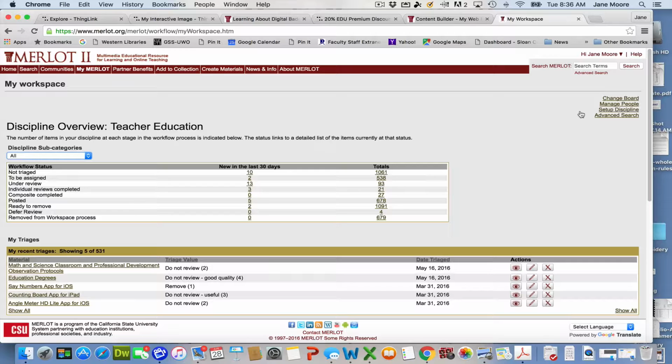In order to triage a material, assign reviewers, send letters, you have to be in the material workspace of that module. You do not do that from my workspace. To enter the workspace, of course, you have to be logged into Merlot.